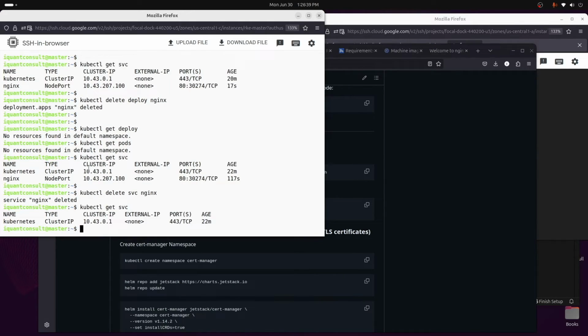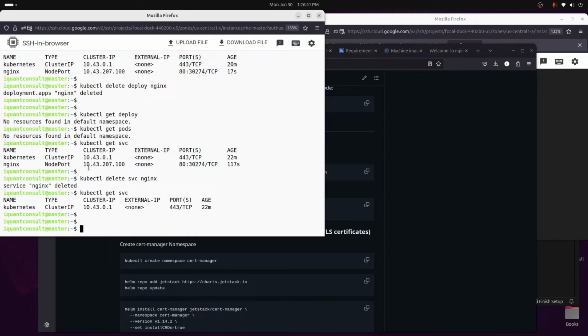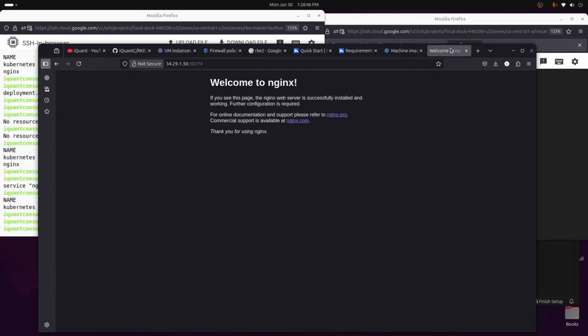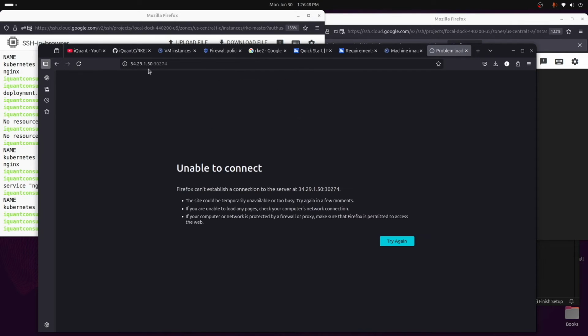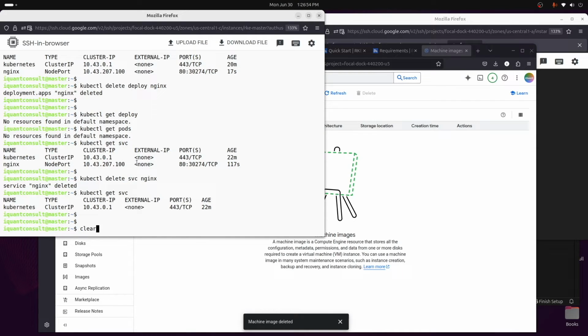So I've pretty much deployed and removed everything at this point. I'm going to clear the screen, but let's make sure this is not active anymore. Refresh, and it goes down. All right, so we can close this, and now I can clear the screen.